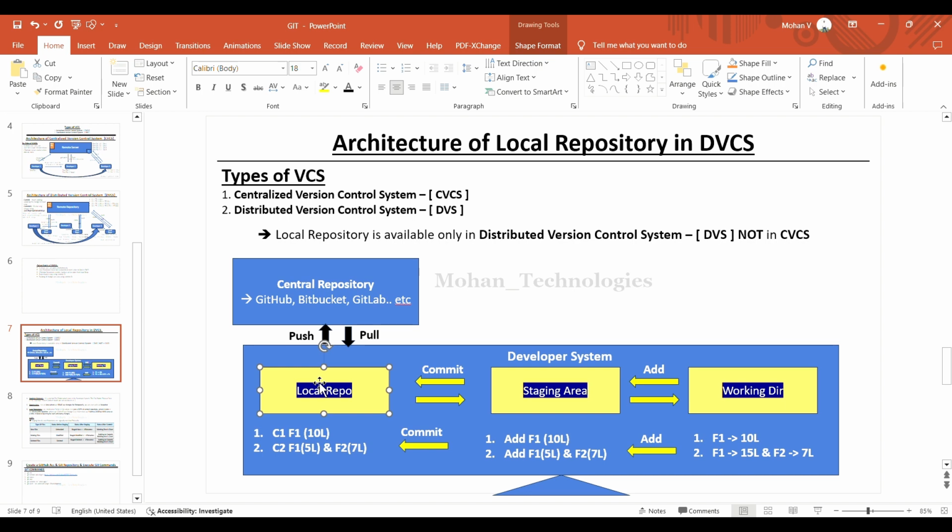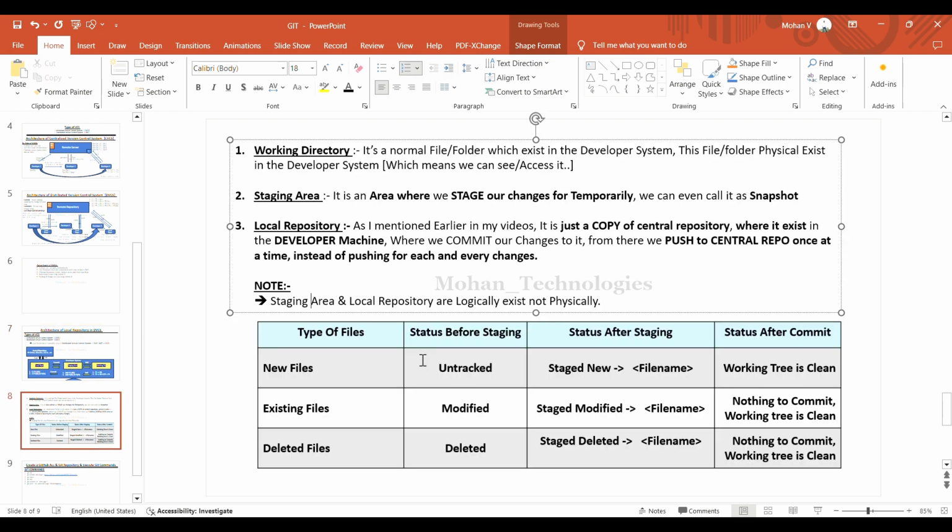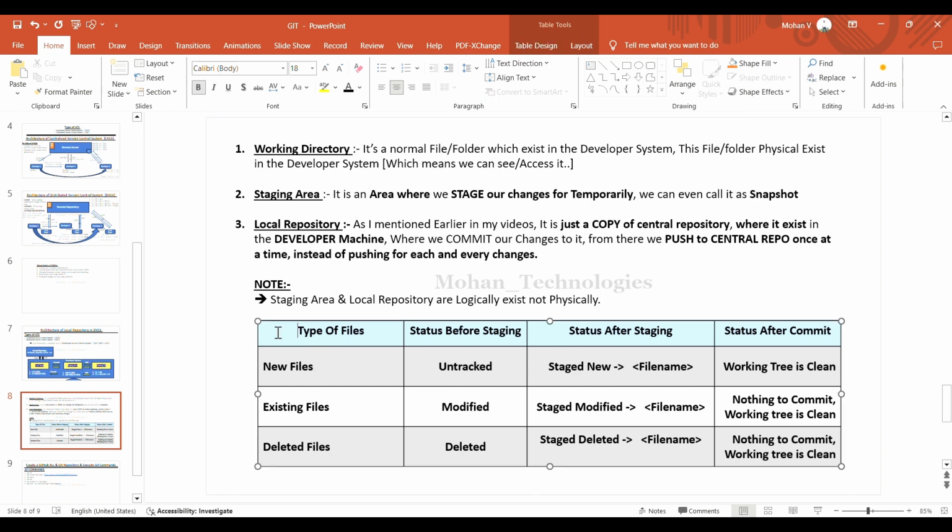This is one of the biggest advantages. As I said earlier, the staging area and the local repository do not physically exist; they exist logically in the developer system. These two areas cannot be seen by a developer or anyone, so this has to be logically understood by a developer. So let us try to understand in what cases what status will be given by Git.